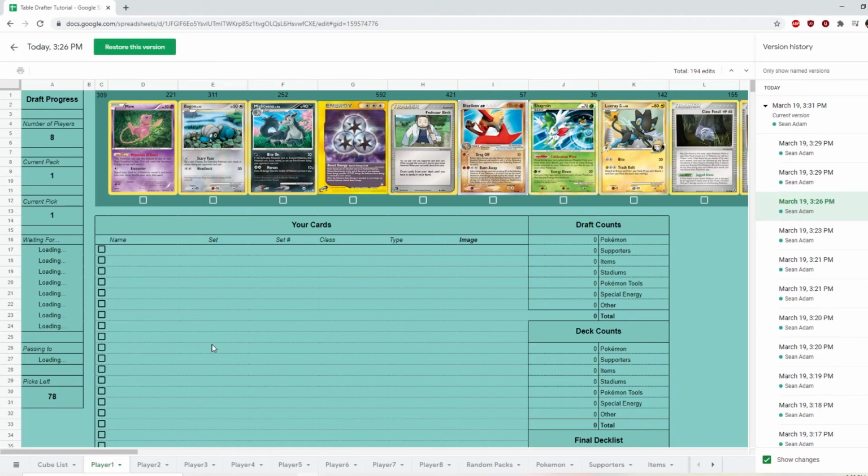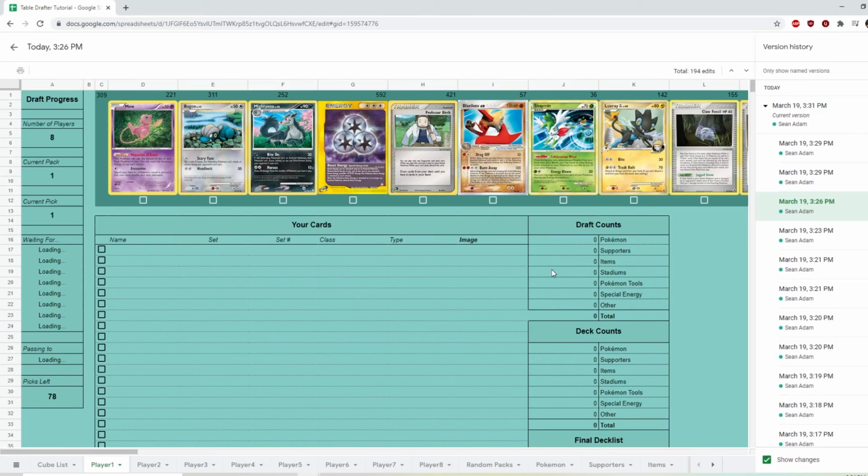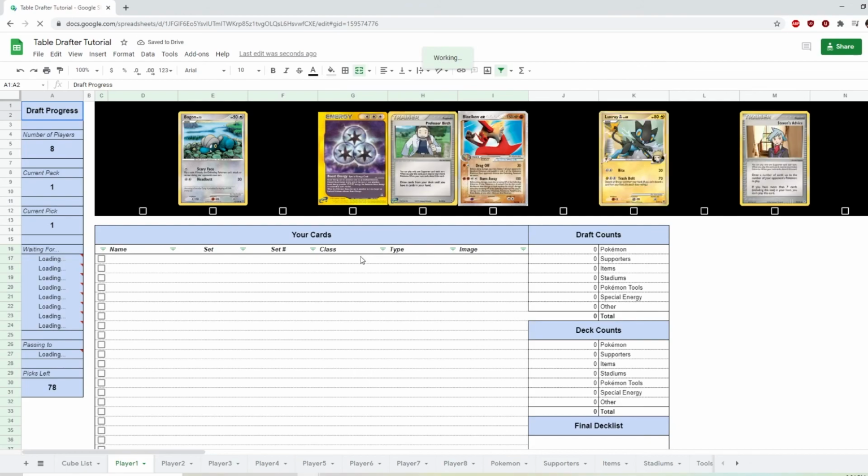But if you ever run into an error that is irreversible, or cards disappear, or picks are wrong, or the pick order is wrong, you can always go to your version history. And once you determine which version history is the closest before the error, all you have to do is click Restore this version. It'll give you a warning to make sure you are fully aware you will be going back to this version. Hit Restore, and then it will refresh the page, and then return back to that version.